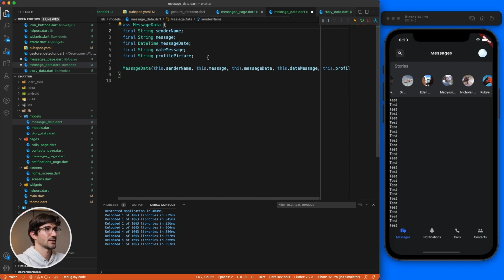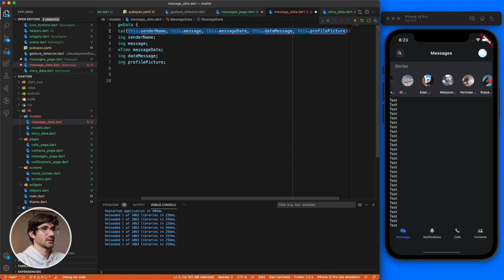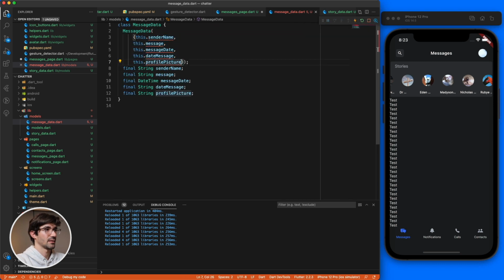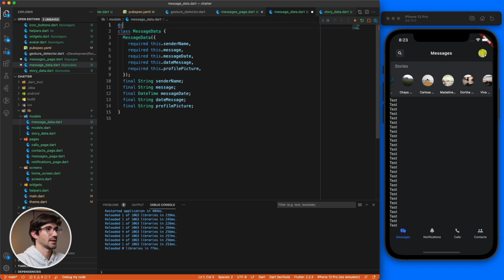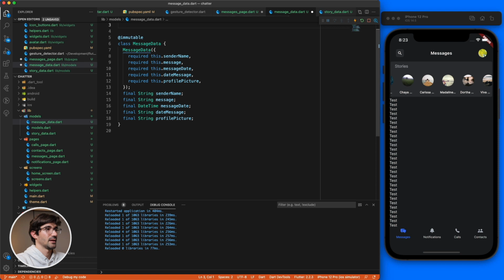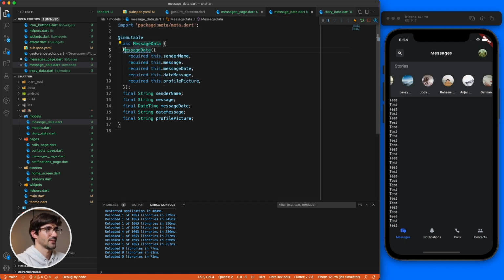I'm just going to create a constructor for all of these fields, and then we want this to be named constructors. So I'm going to wrap it in these squiggly brackets, and then for all of these, with the Command Option down shortcut, you can just say required. We want them all to be required, and I'm going to say that this is immutable, and there we go. That's all we need. One thing, if you only need the immutable class, you can just import the meta from packages, but it's not really necessary.